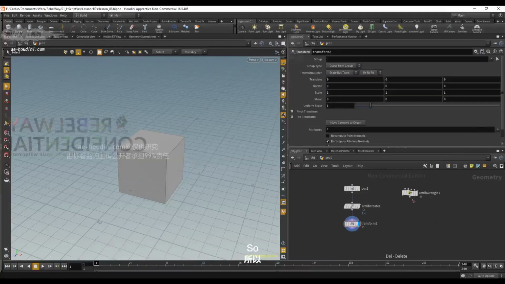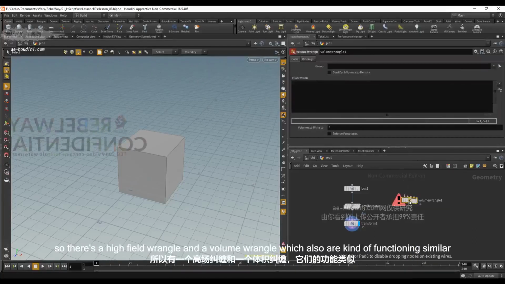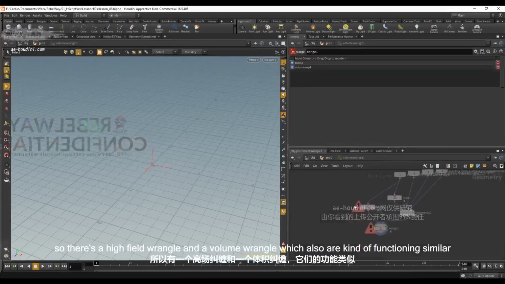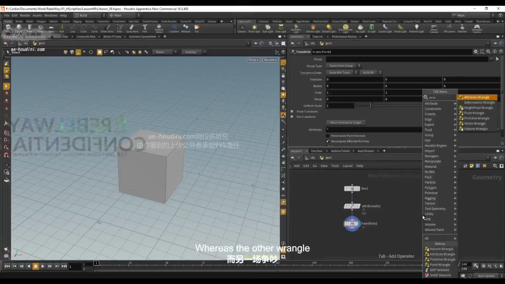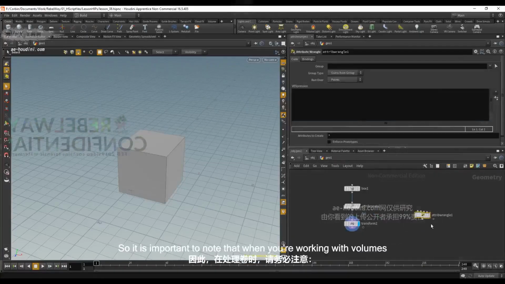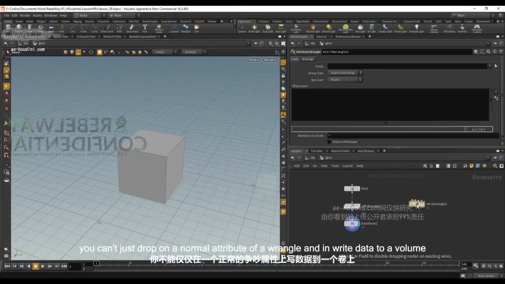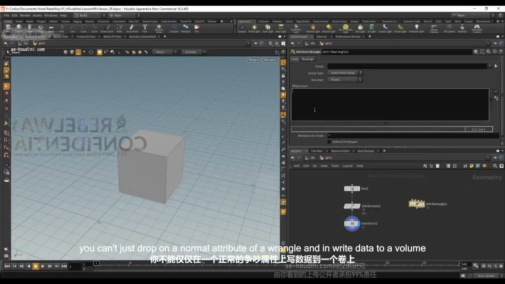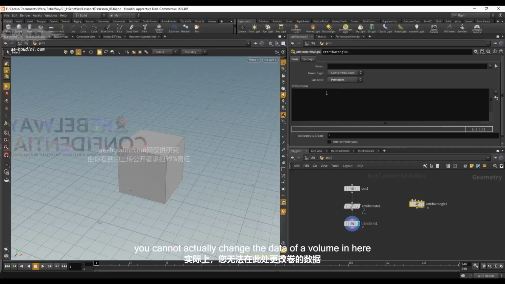Okay, so the other two wrangles, a height field wrangle and a volume wrangle, also function similarly. If you dive inside, you'll see they're running a snippet inside of a volume VOP, whereas the attribute wrangle is running a snippet inside of an attribute VOP. It is important to note that when you're working with volumes, you can't just drop down a normal attribute wrangle and write data to a volume. Volumes are not in this list here. Even though volumes will come up as a primitive, you cannot actually change the data of a volume in here.